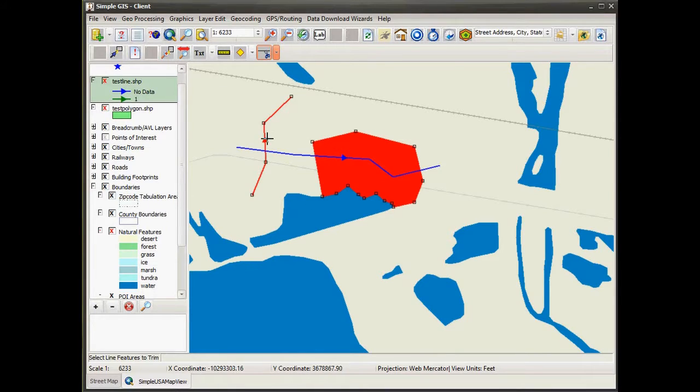I can then look at my hint, and now it's asking me to select line features to trim. So I've selected my cutting edge, and now all I need to do is click on the line that I want to trim on the side of the cutting edge that I want to trim. So in this case, this line is the intersecting line with my cutting edge, and when I click on this side, I see that it actually trims that line to the boundary of that cutting edge. And so that is the trim line function.